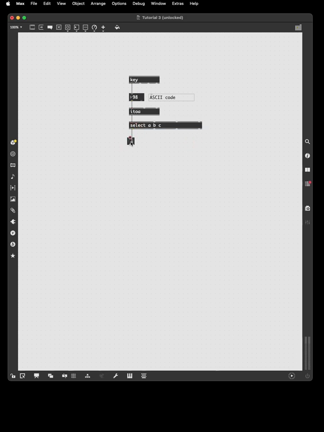I can connect buttons to these, I can connect toggles to these, I can connect messages to these, and these will go to whatever sound or image or processes that you want to. And when I lock my patch and hit the A key, it bangs this button. When I hit the B key, it turns on and off this toggle. And when I hit the C key, it sends this pause message. So that's a very simple and straightforward way to access the computer keyboard.